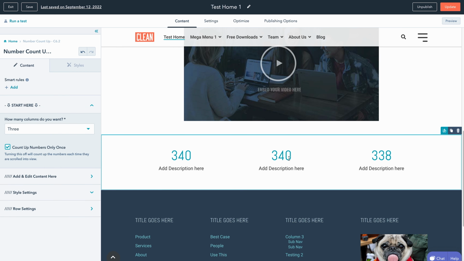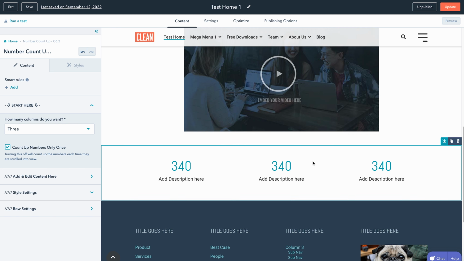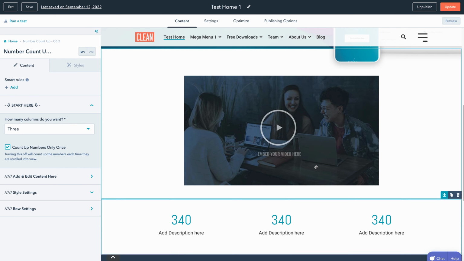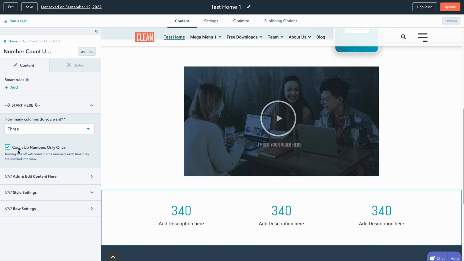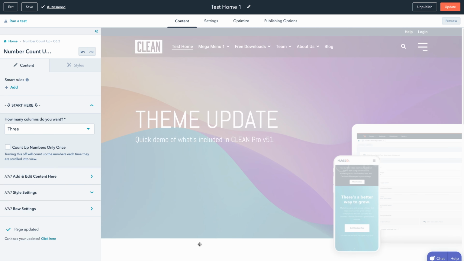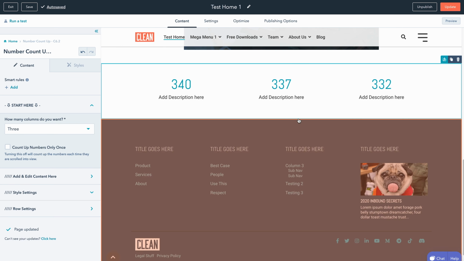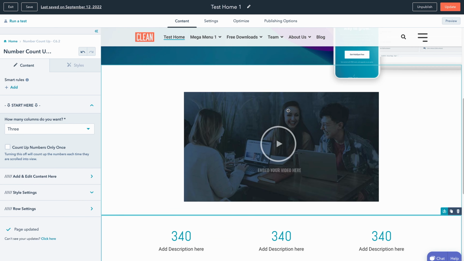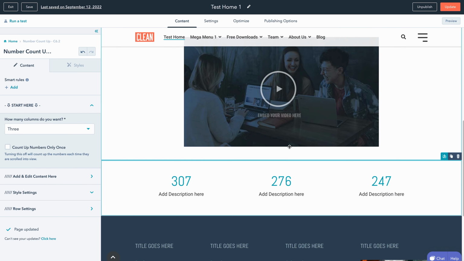Let me go ahead and show you one more, and this one is related to the number counter update that's right here. This update includes the ability to toggle on the numbers to only count up once. So if a visitor scrolls to this section of the page, the numbers will count up, but say they scroll away and back, the numbers won't actually count again with this toggled on. Now, if you have this toggled off and we apply changes, the animation will actually happen every time this module scrolls into view. For example, if we scroll out of view and then into view, the animation will happen again. So this is gonna give you an even finer level of control.